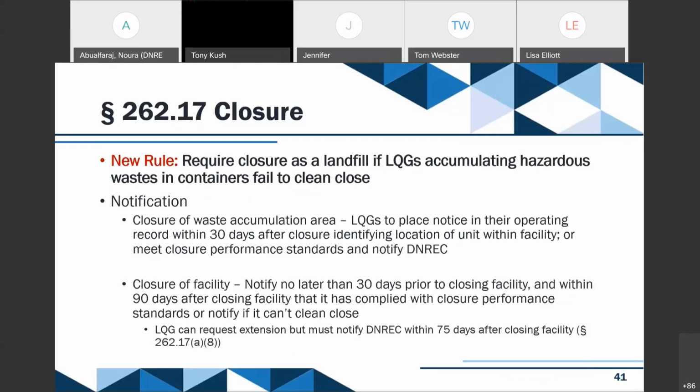The new rule includes closure requirements for large quantity generators accumulating hazardous waste in containers. If you are closing an accumulation area within your site, you must place notice in your operating record within 30 days after closure. Identify the location of the unit and meet closure performance standards, and notify DNREC. If you are closing an entire facility, you must notify DNREC no later than 30 days prior to closure and within 90 days after closure.